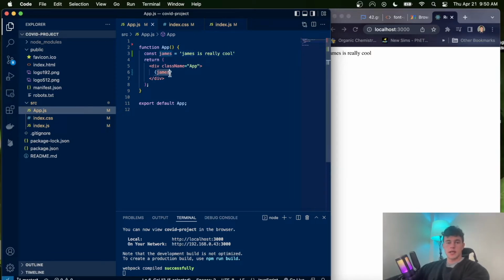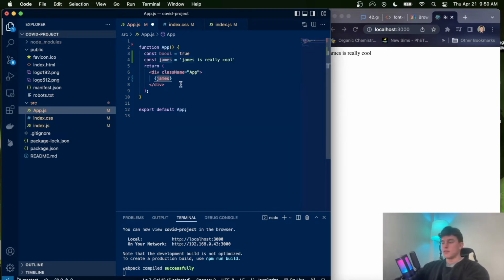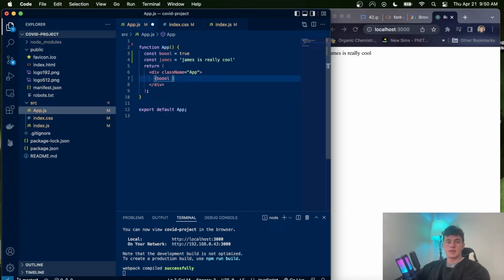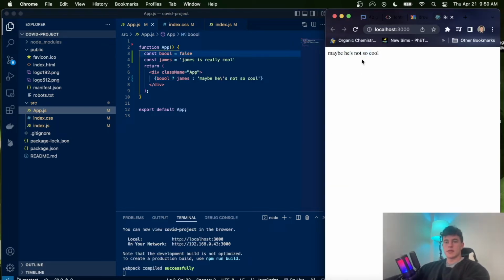We could also initialize a boolean, so we could say const bool, and let's just say it's equal to true for the minute. We could pass in a JavaScript statement here saying if bool is true, then we want to render James, else we want to render maybe he's not. He's not so cool. And so now we can see that if that boolean is true, we render out James, and if I change it to false, that statement updates so it's not so cool.